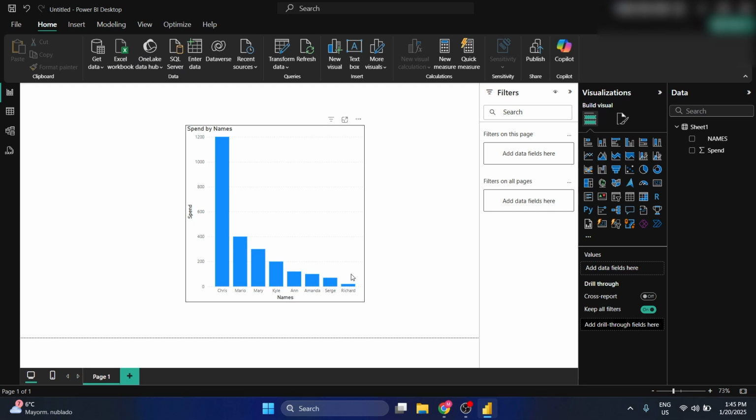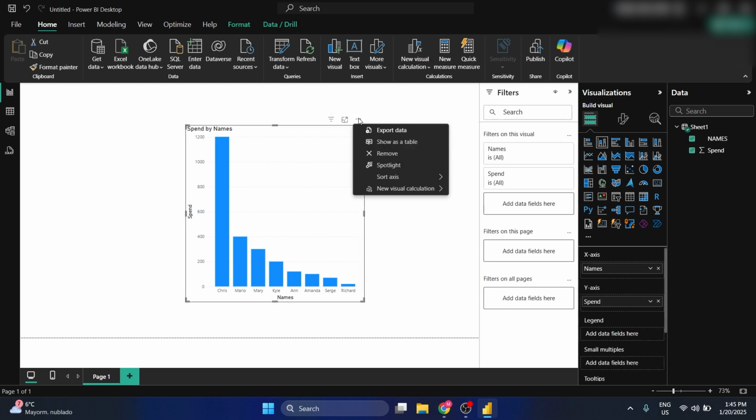Hello guys, this is going to be a tutorial on how you can sort the different axes inside of Visual, inside of Power BI, right? So we have a chart in here, we have a visual, a graph, and we want to change basically the order of the axes, right? So that, for example, Chris, who spent the more money, is going to be now last, and Richard, who spent the least money, we want to be first.